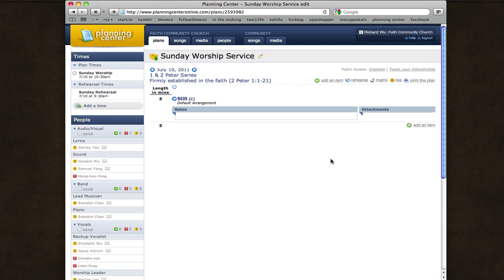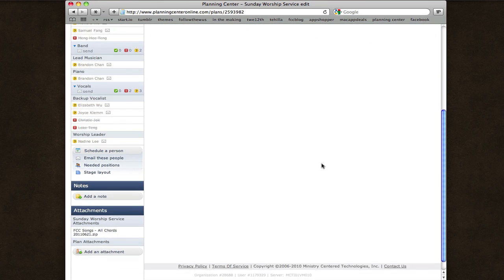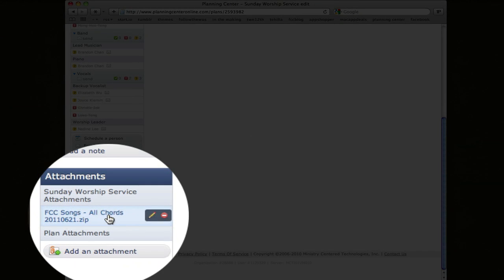There are two ways to add music to this song. The first way is to simply attach one of the chord sheets that Richie has made over the last 6 years of his being at Tehila. You can find all of the chord sheets in one zip file down at the bottom of this plan. It's already attached. So let's click this and see.